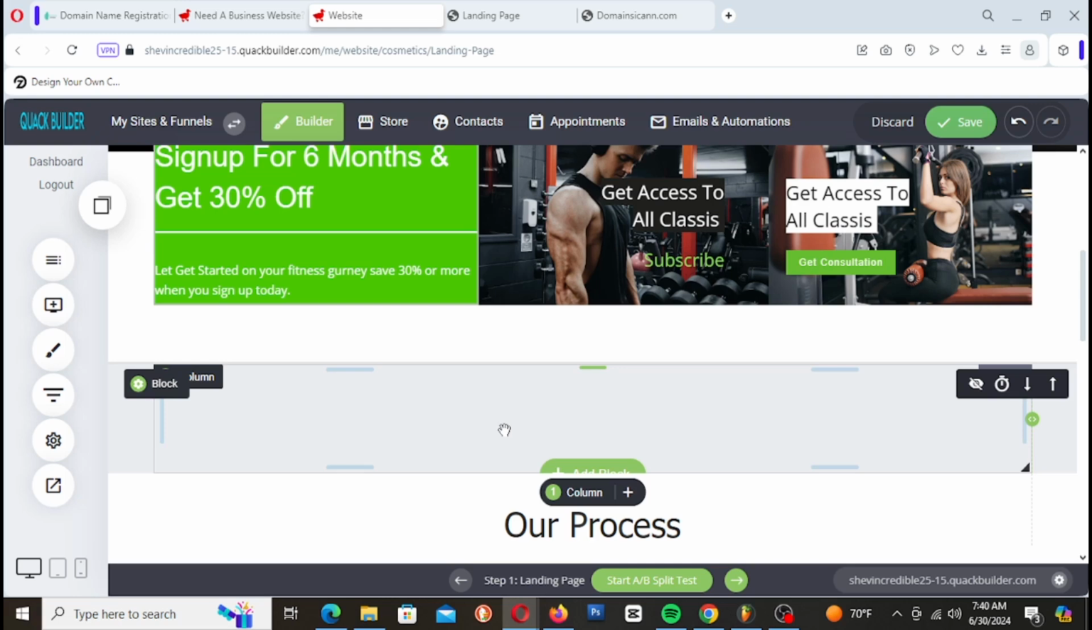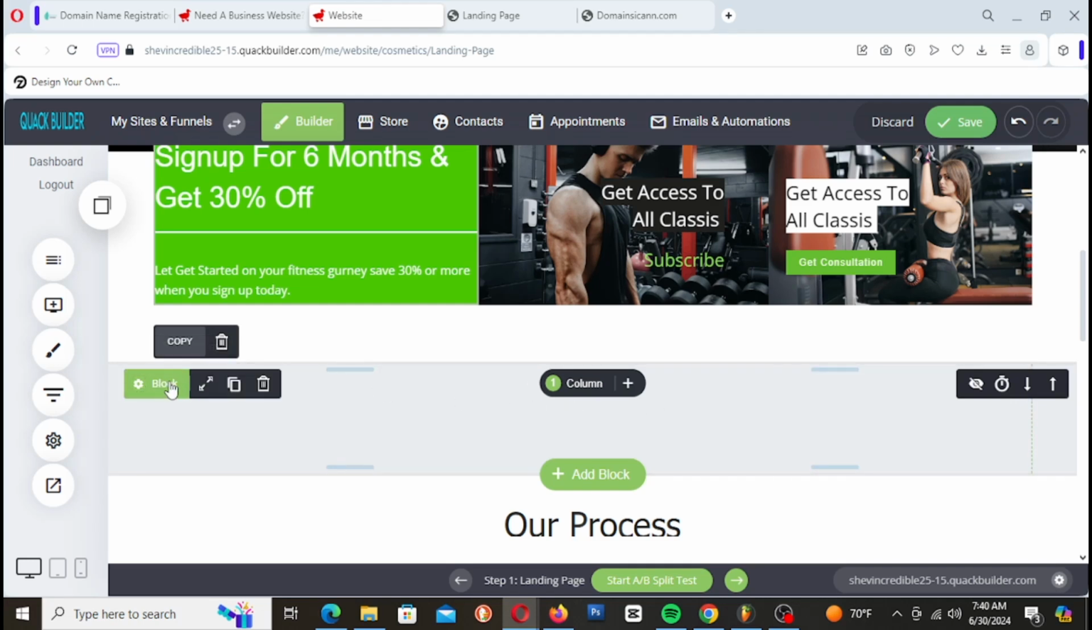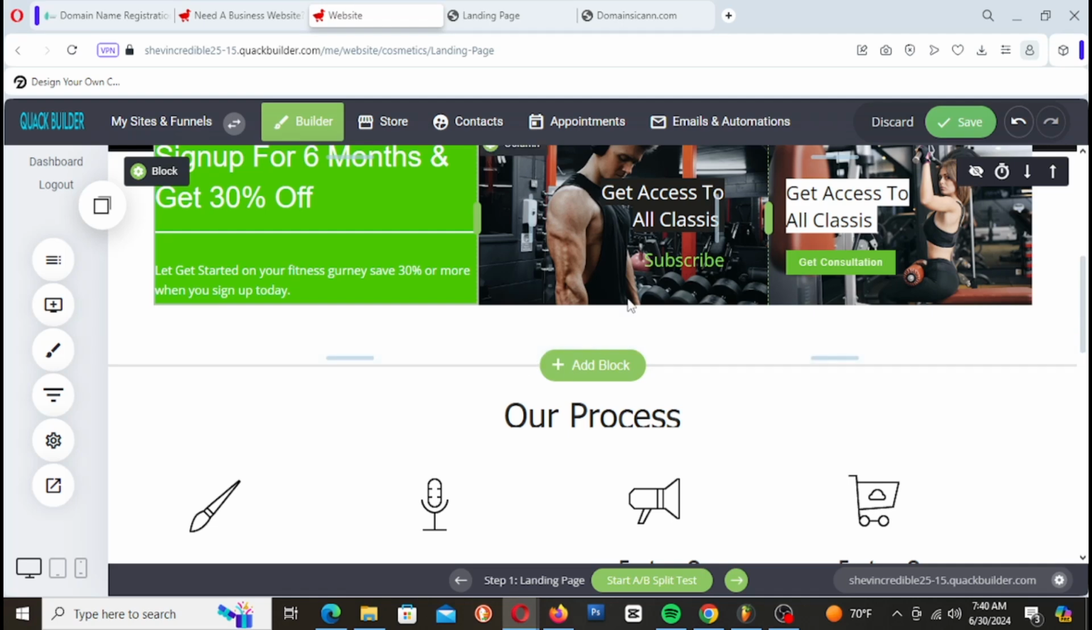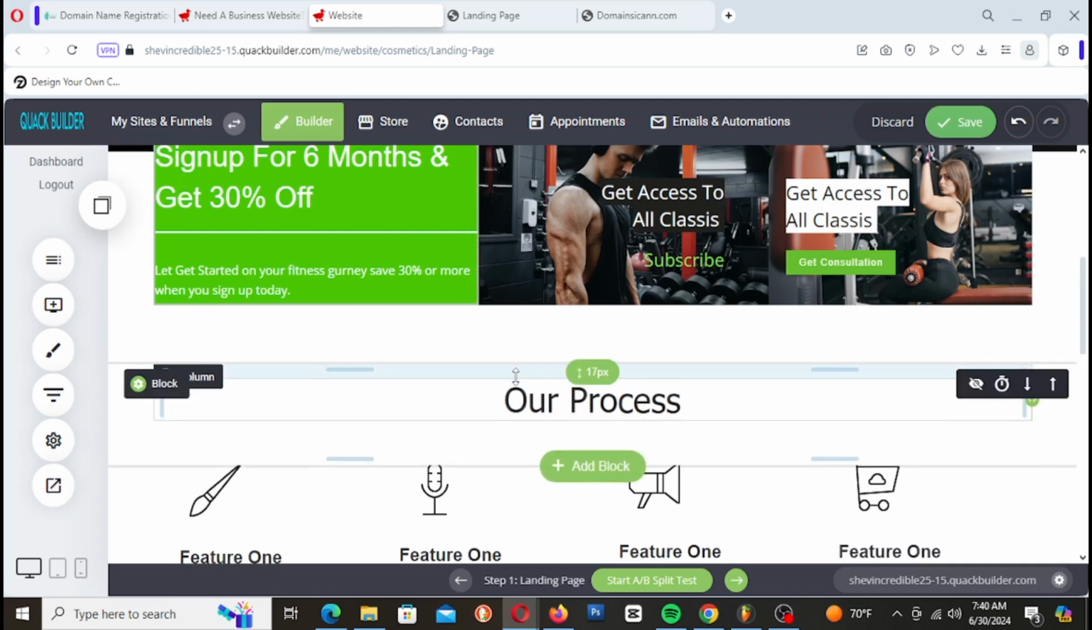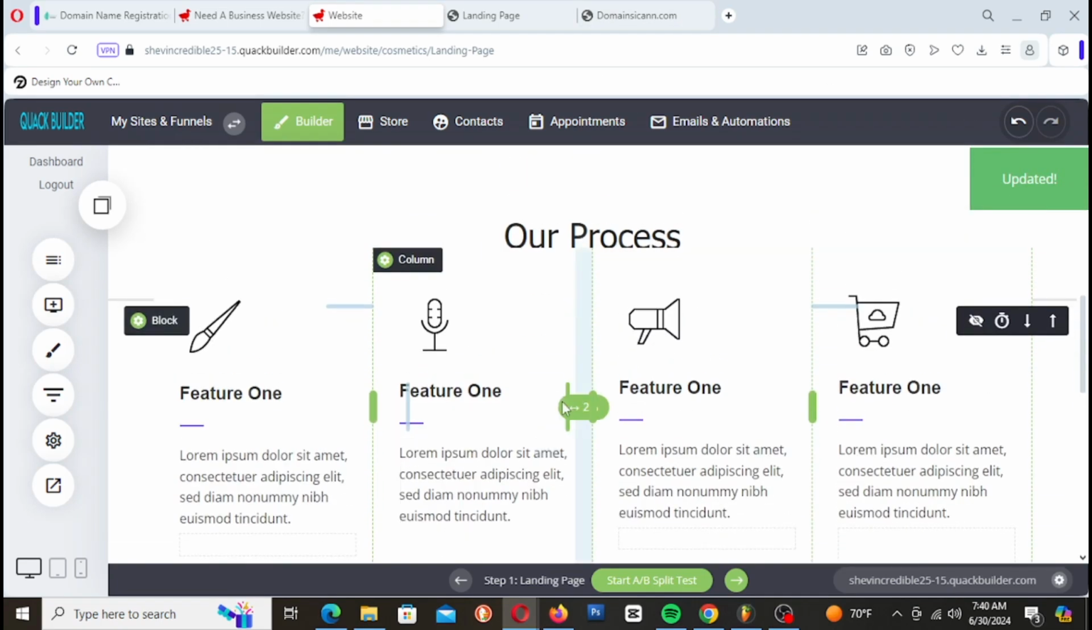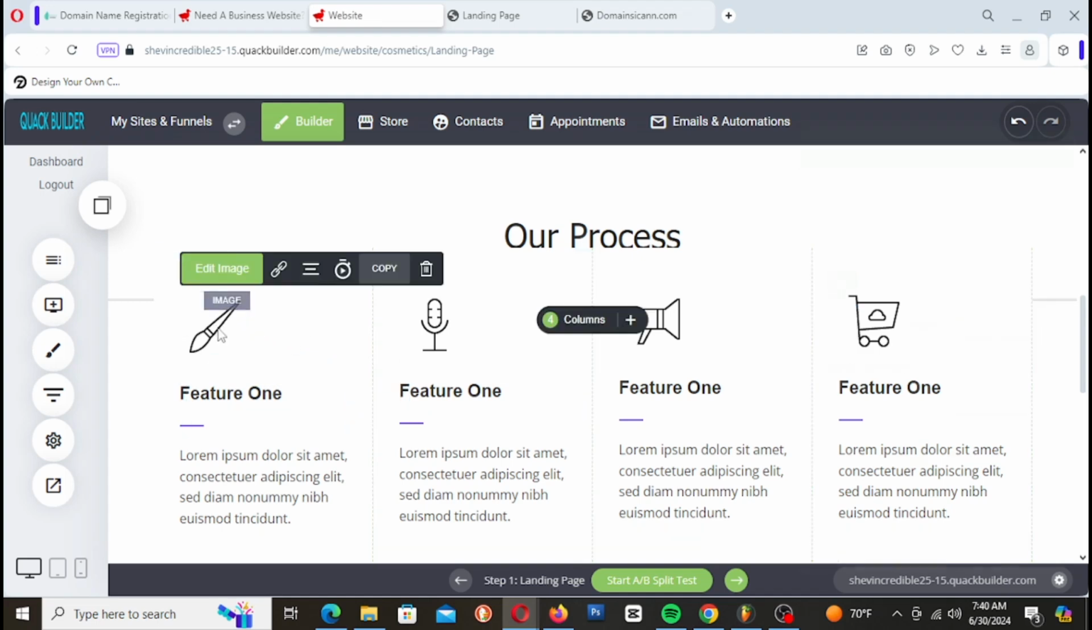All right, so let me see if I got enough spacing. I think I'm going to remove this from here. It's giving me too much spacing up there, so let me just delete that real quick and just adjust the spacing from here and click save. All right, so great. Now we leave with this.